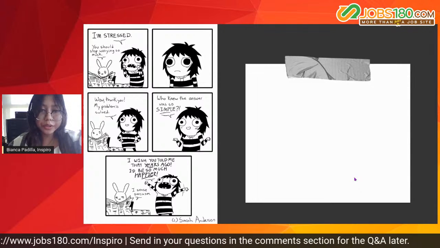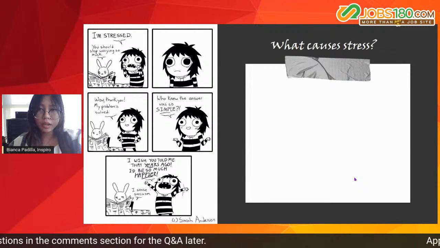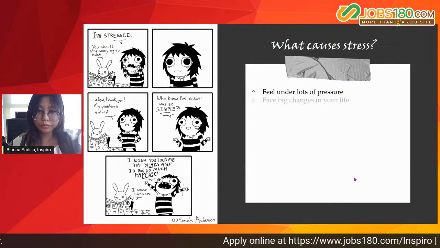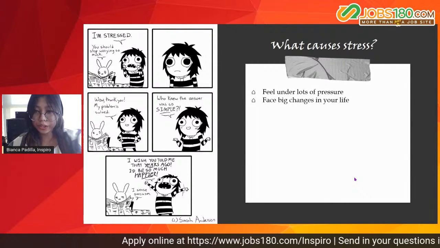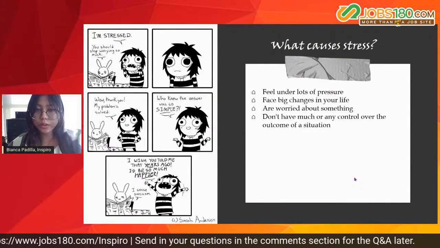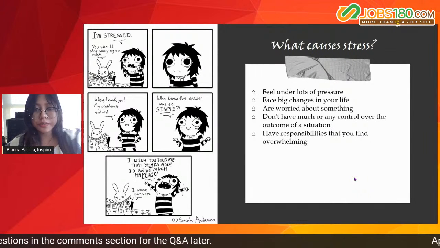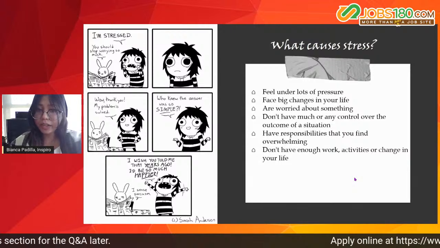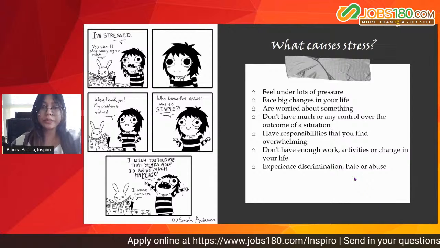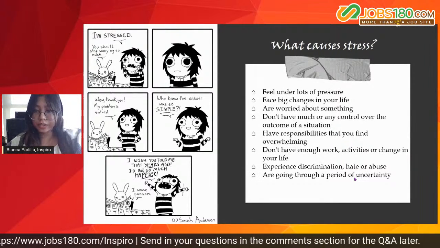So this might make it harder for you to identify what's making you feel stressed or to explain it to other people. But what causes stress? When you feel under lots of pressure, when you face big changes in your life, when you're worried about something, when you don't have much or any control over the outcome of a situation, when you have responsibilities that you find overwhelming, and you don't have enough work activities or change in your life, you experience discrimination, hate, or abuse, and are going through a period of uncertainty.